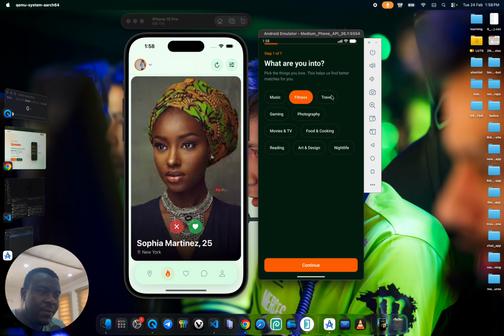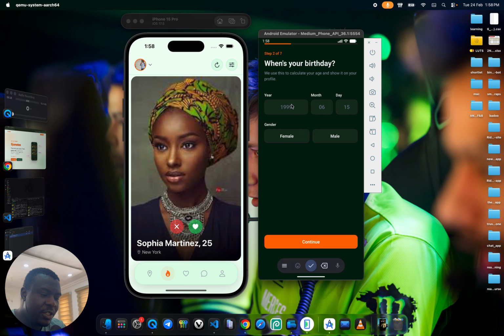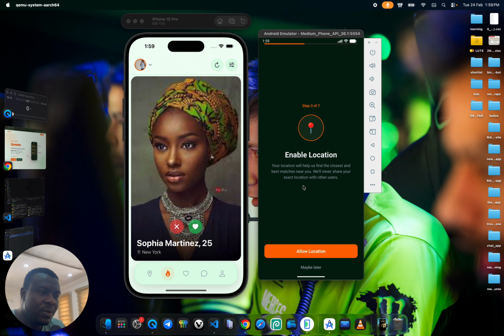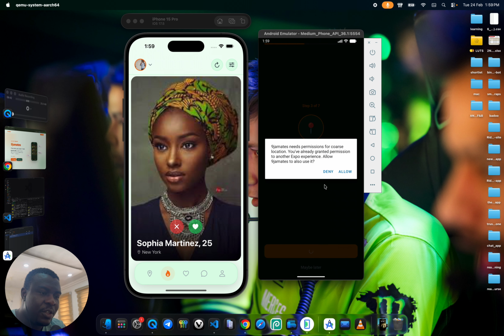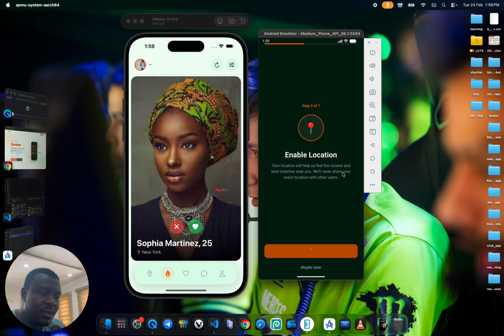So here we're going to say fitness, travel, movies. And how old is she? We're going to say 2024, we're going to say 5, I'm going to say on day 05. So she's 21 years old. We're going to say female. Continue. And we're going to enable location to allow it.